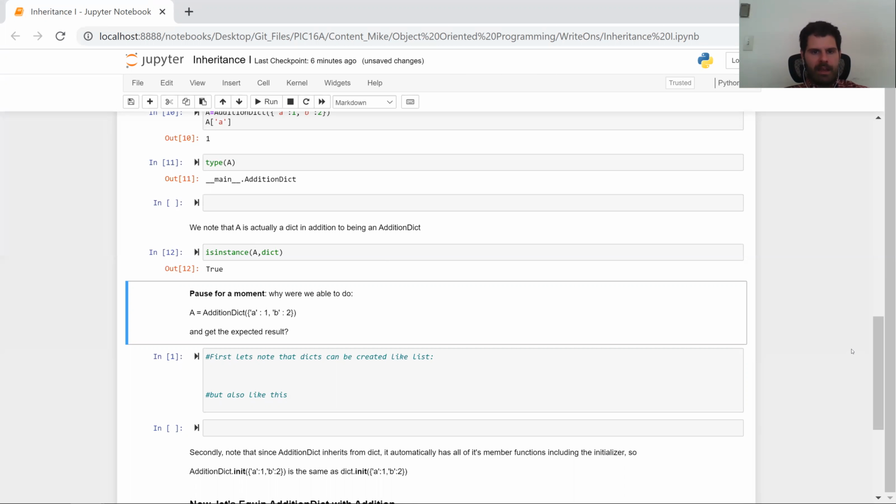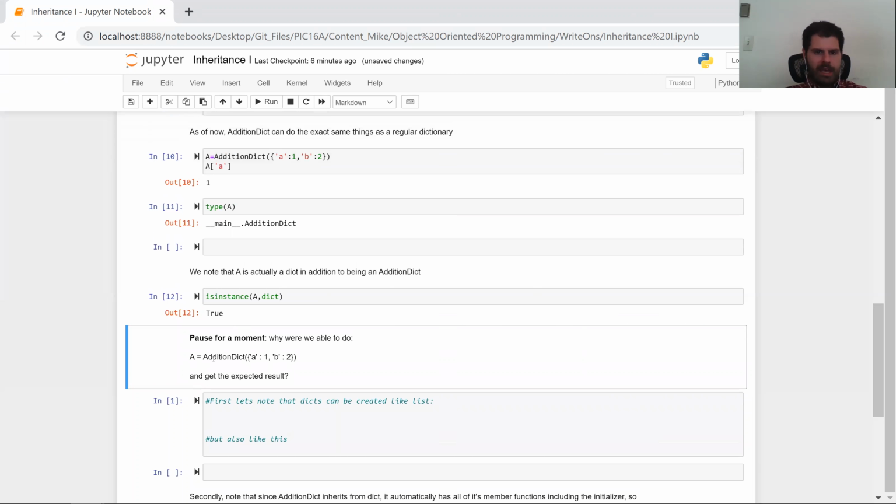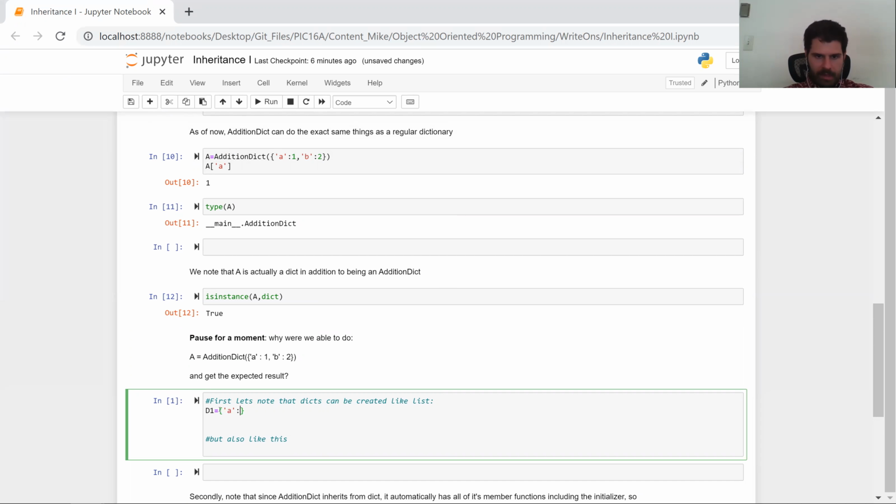Something we might want to think about, though, is why does it work to say A is equal to AdditionDict like this? The first thing to note is that you can create a dictionary with this syntax, but also with this other syntax, which is a little bit less popular, but a little bit more paralleling things.